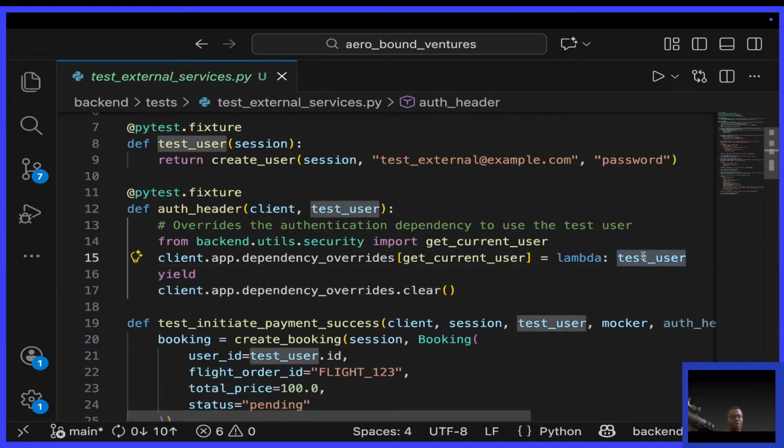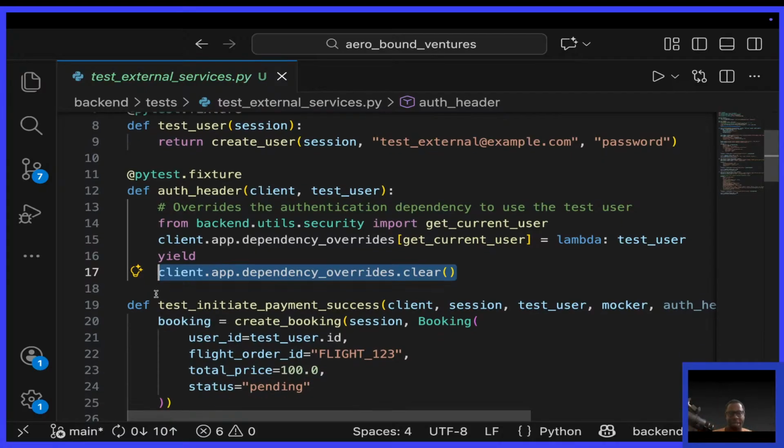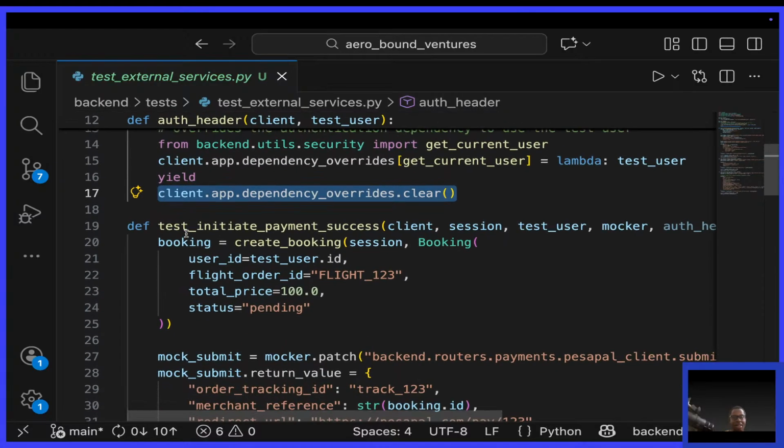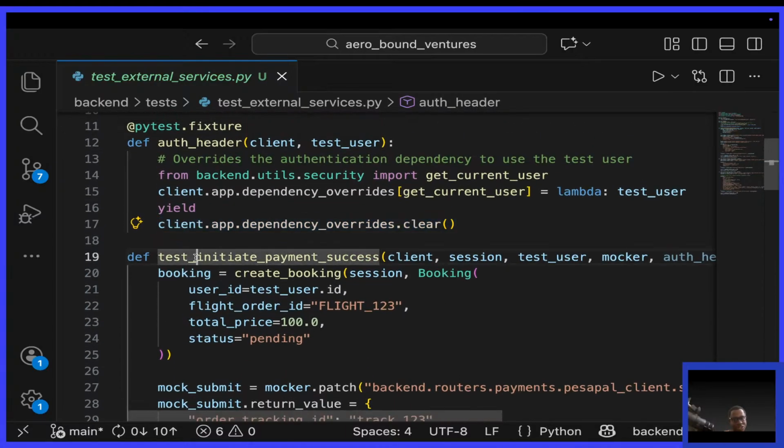So when FastAPI tries to look for get current user, it will instead use our test user. This is what it does, and then the tests will run. Then at the end, we clear all of them. The same logic. That is why I kept the code of this test file, because it repeats what I've already explained. Like I've told you, the tests should start with test_, then you put your function name.